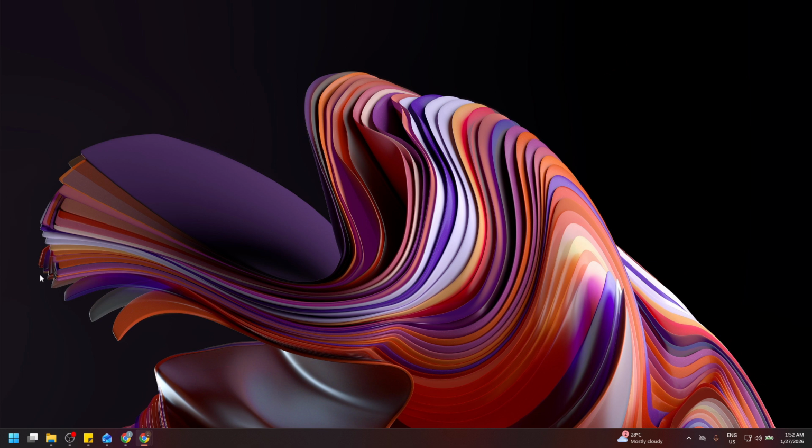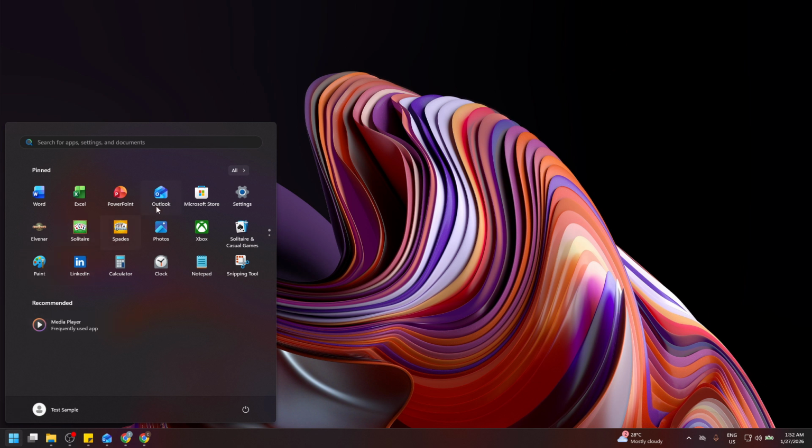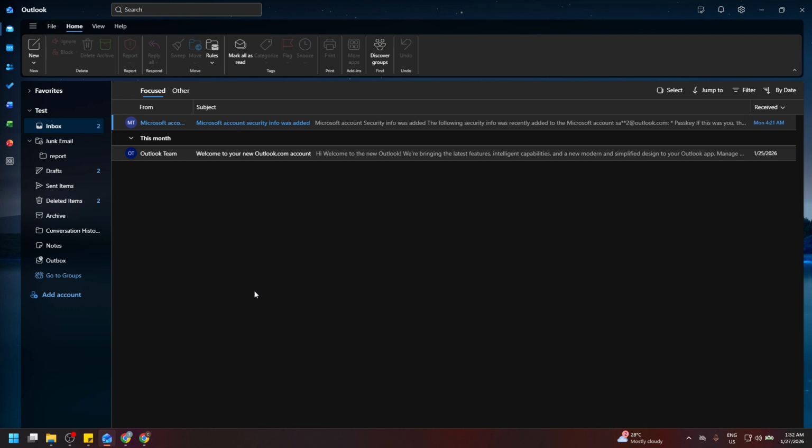Start by launching Outlook from your desktop. If you're prompted to sign in, use your work, school, or personal Microsoft account and complete any verification required. Once Outlook opens, you'll land on the Home tab, which is where we'll do most of our work.